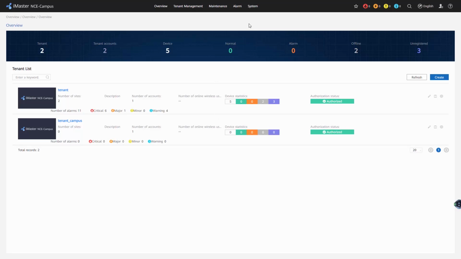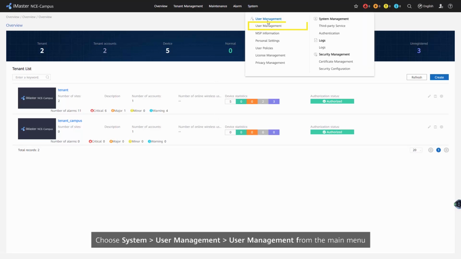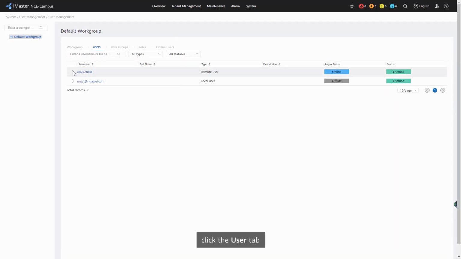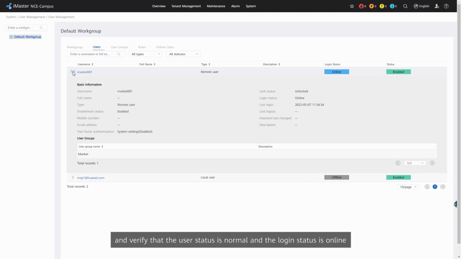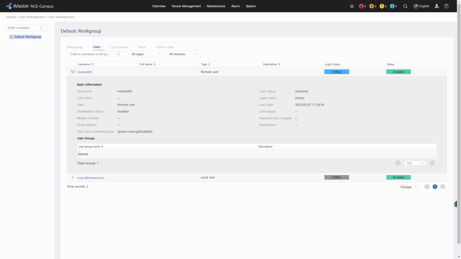3. Choose System, User Management from the main menu. Click the User tab and verify that the user status is normal and the login status is online. End.